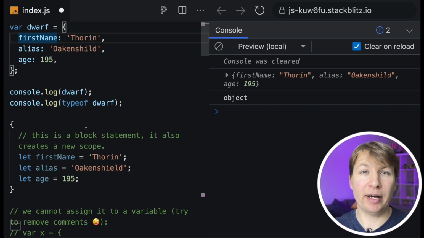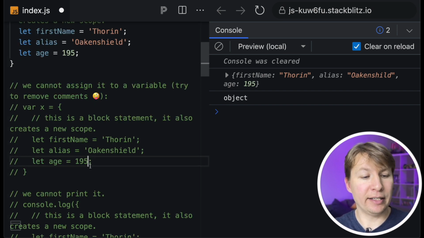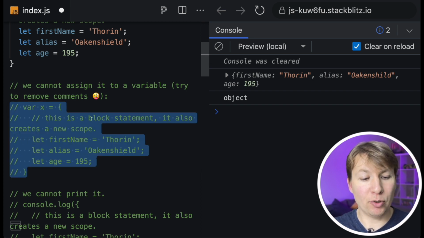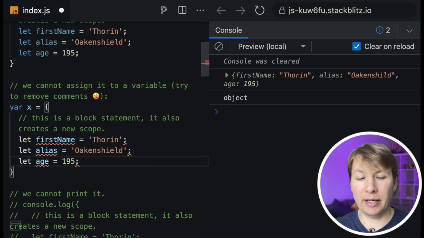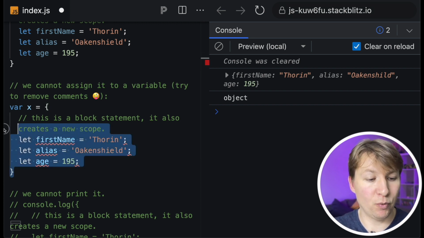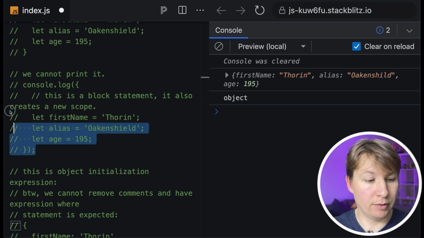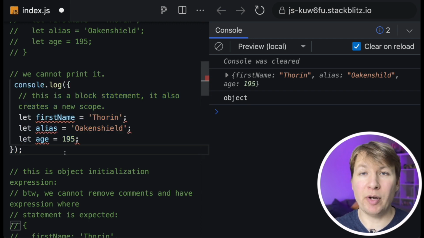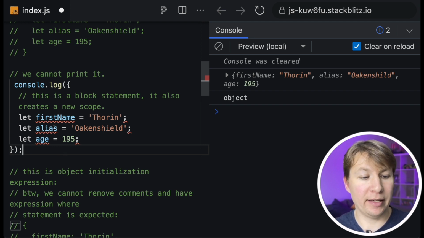But we said in the video about statements that the difference between statements and expressions is that all the expressions can be either assigned to a variable or they can be printed. And statements cannot be assigned to variables and they cannot be printed. So let's take a look here. We try to assign a block statement to a variable, and then we get a bunch of errors because this is invalid JavaScript syntax, since you cannot assign a statement to a variable. So this is not going to work. We also cannot print it. If we try to remove comments here, same situation. We cannot pass a statement where an expression is expected. So we get, again, a bunch of errors.